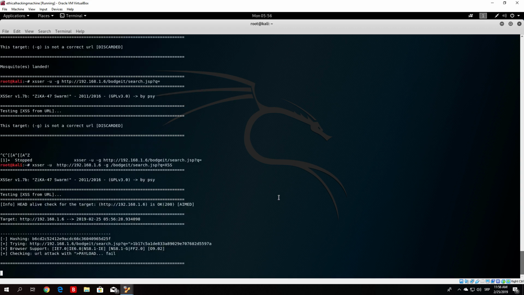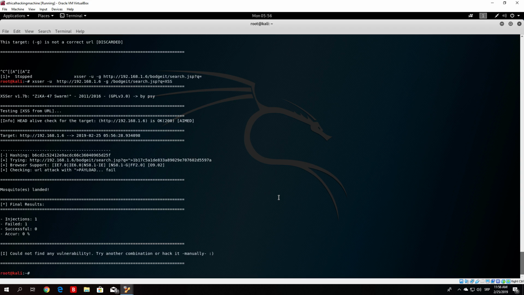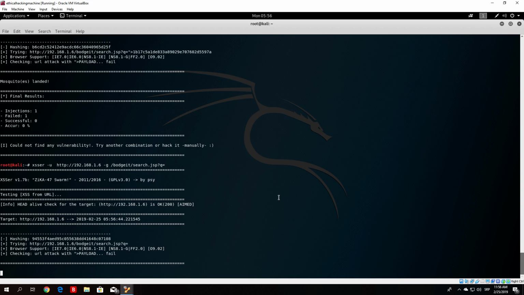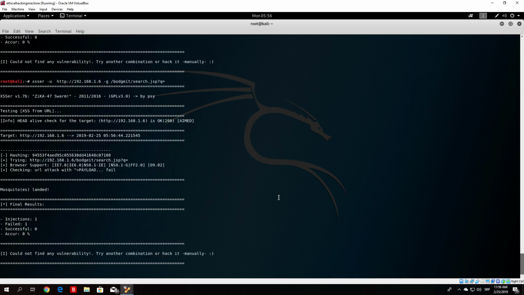Checking URL attack with payload, it doesn't give us that the server couldn't be found, but it says that it couldn't find any vulnerabilities, which is not what we were hoping for. Anyway, not really sure why this doesn't work. Checking URL attack with payload, fail. Why does it fail? I have no idea.